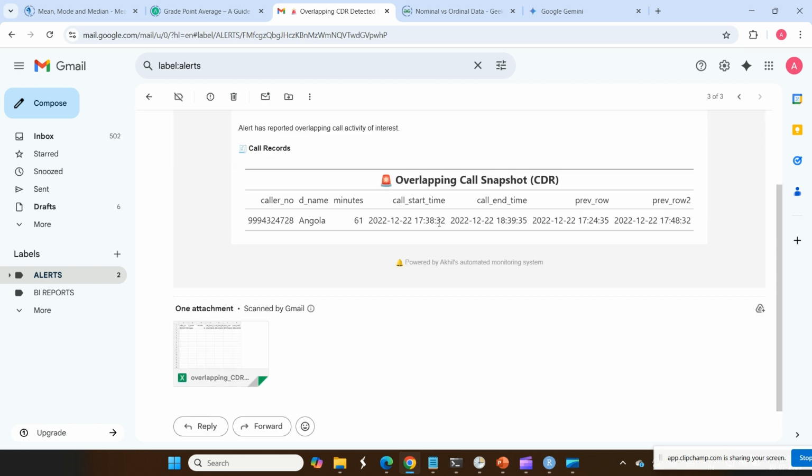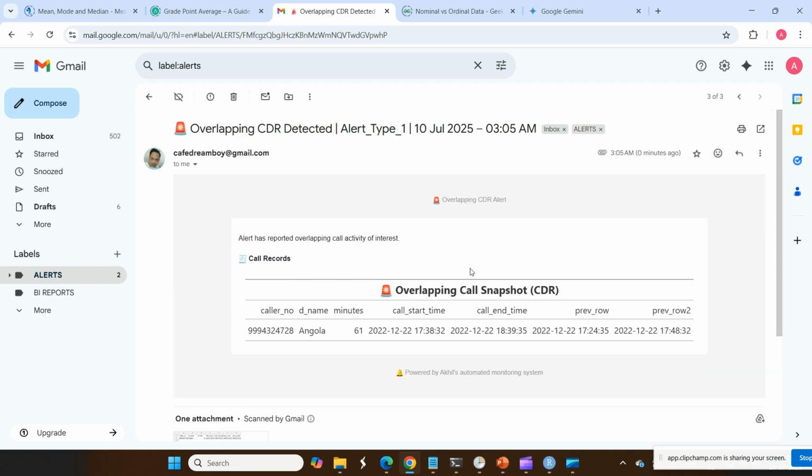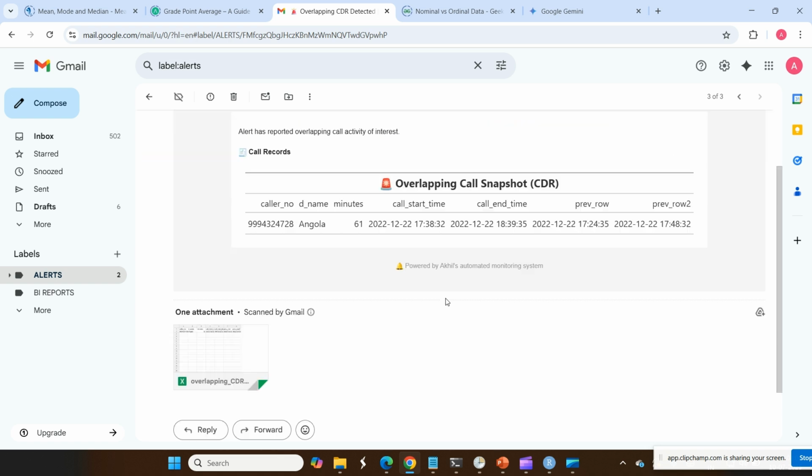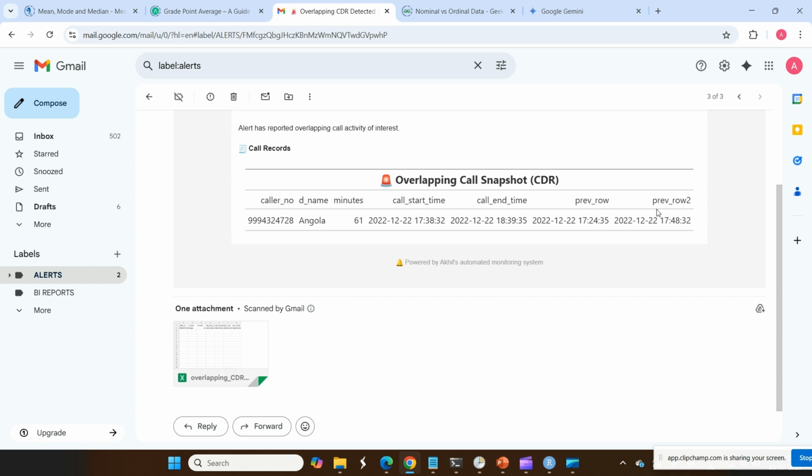Okay, so here we can see the overlapping CDR alert. The alert has reported overlapping call activity and call records. You can see the overlapping call snapshot, call detail records, and caller number, and this is for the overlapping call alert. So one call has not ended, and another call started. How? This is the previous call.